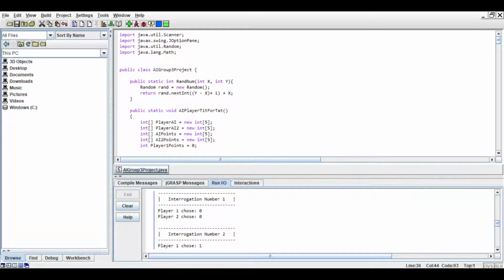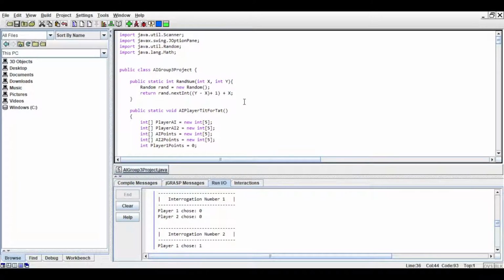Alright, so this project is a project on the prisoner's dilemma. The goal of the project was to show that we could actually use artificial intelligence when it comes to the prisoner's dilemma. So, two of the major artificial intelligence methodologies we use was random numbers. Random numbers is an important key thing for artificial intelligence. We also use tit for tat, which is another artificial intelligence strategy.